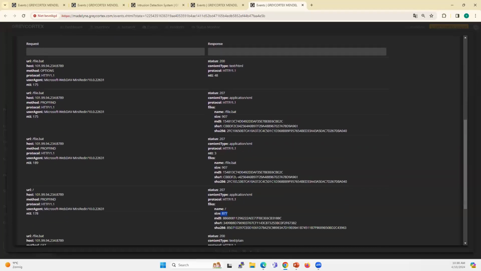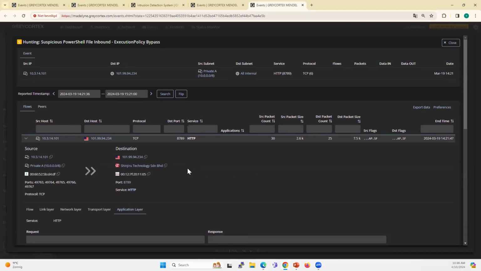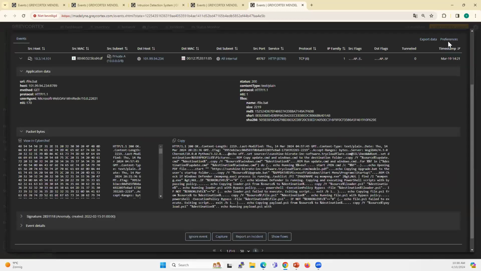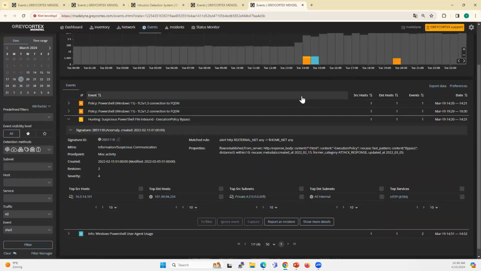in GREYCORTEX. What we did monitor there, you can see the microservice web development user agent is used there. So that kind of information we can see from the PowerShell environment. And then the question is, was this illegal or legal? And then you need to change it as a false positive or not. Let's go to the next one.